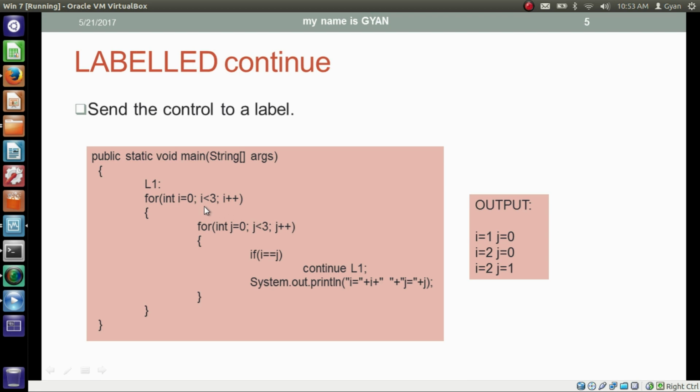Now we check if 2 is less than 3 or not. 2 is less than 3, so the outer loop will execute. In the body of the outer loop, we have the inner loop. The value of j has been initialized to 0 and then we are checking if j is less than 3 or not. Since 0 is less than 3, the inner loop will execute.